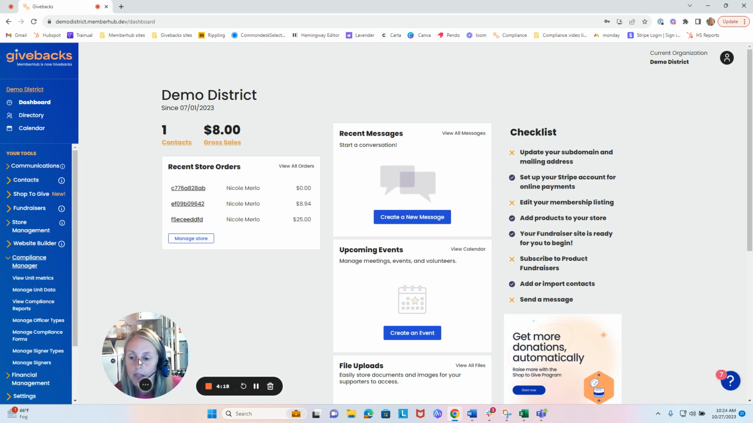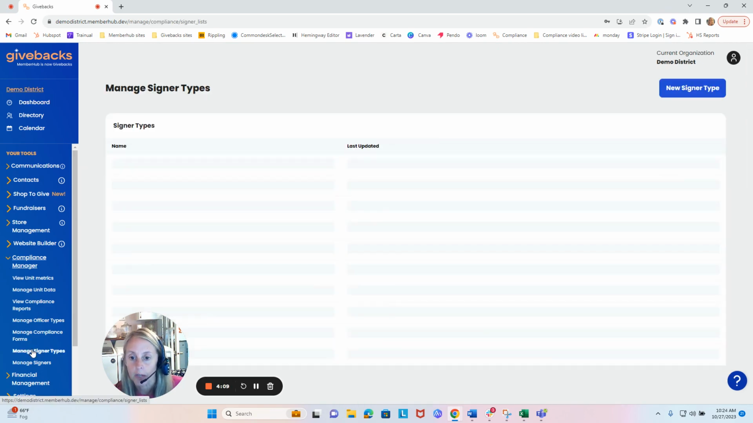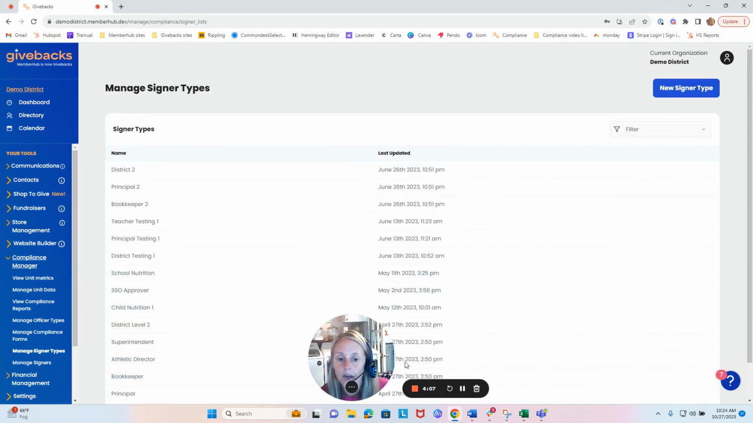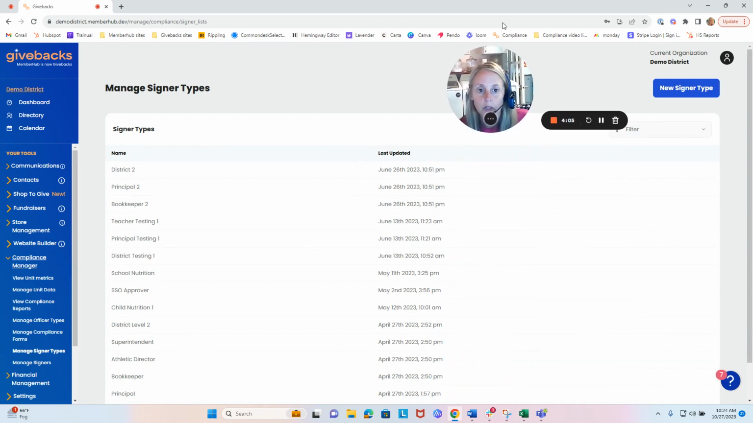To create a signer type, you will go over to your tools to the left. You'll go to Compliance Manager and Manage Signer Types. You can see that we have a lot of different signer types created here. We've got district, principal. So again, you're thinking of who needs to approve a form, and whoever is an approver type would be a signer type.